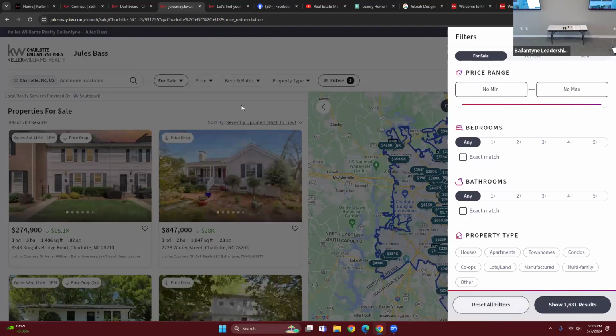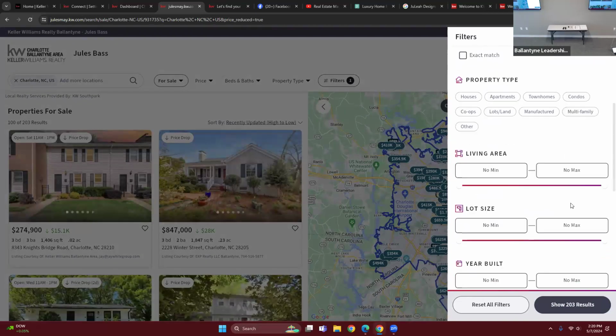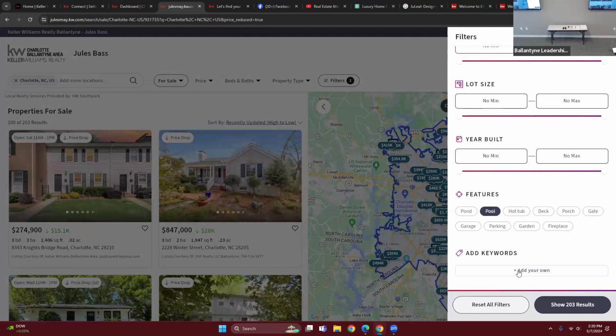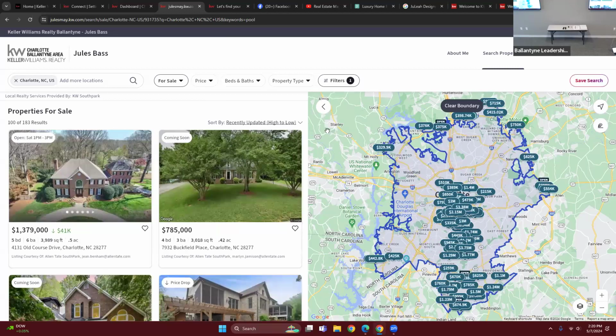Like you always perform the search first on your website. So let's say we do Charlotte, and okay, it's getting warmer. So here are all the houses in Charlotte with a pool. Just try to get creative with it and that will push traffic.